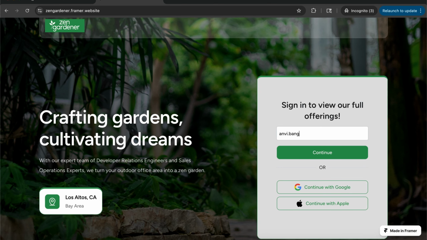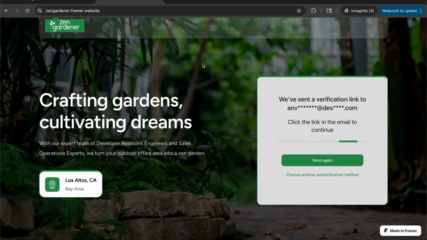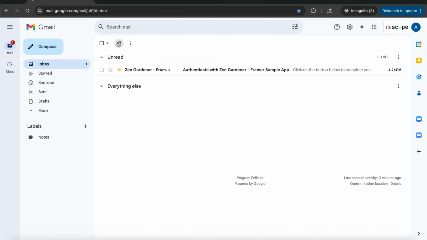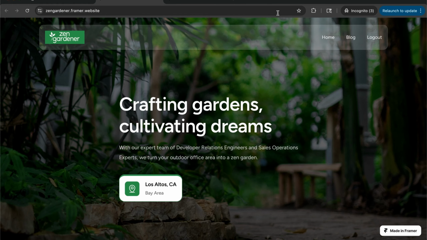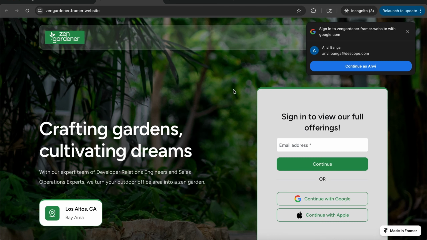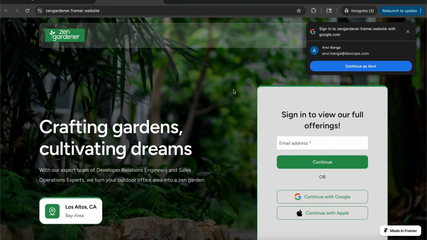I'll simply enter my email, hit continue, and then I'll get a link in my email to continue. Here it is. And now I'm authenticated. As you can see, adding authentication to your Framer app is as simple as dragging and dropping a flow component onto your page and applying a couple of overrides. You can use the Descope plugin to very quickly add authentication to your Framer site without having to write any code at all.